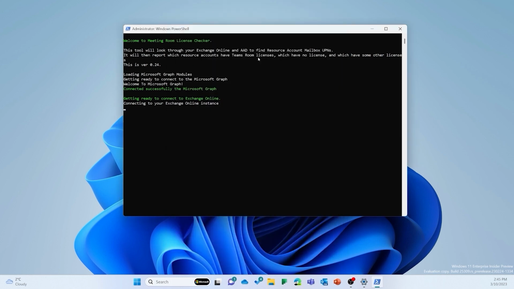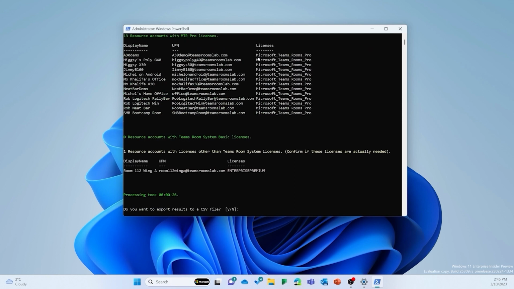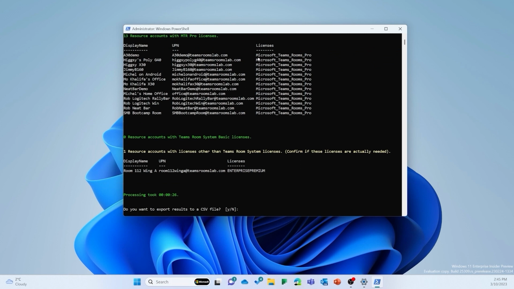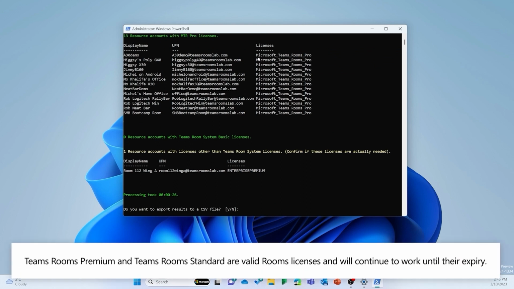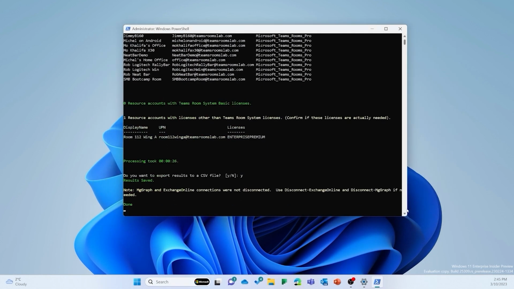Once you are logged in, you will start seeing an overview of your resource accounts sorted by licensing type. The last bucket will show you licenses other than Teams Rooms licenses, which should be replaced by either a Teams Rooms Basic or Teams Rooms Pro license before July 1st, 2023. To export the result, select Y for Yes and save the file to your preferred location.